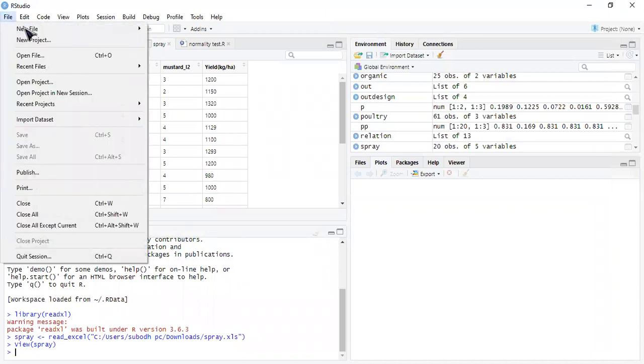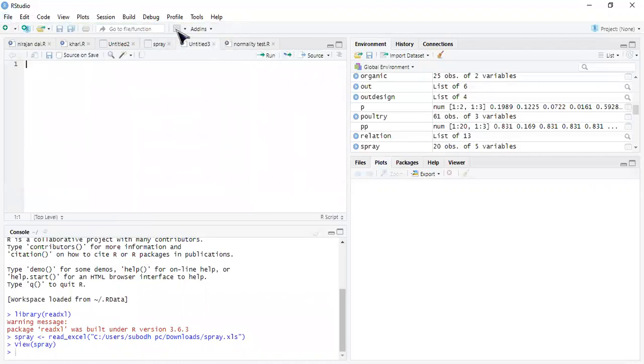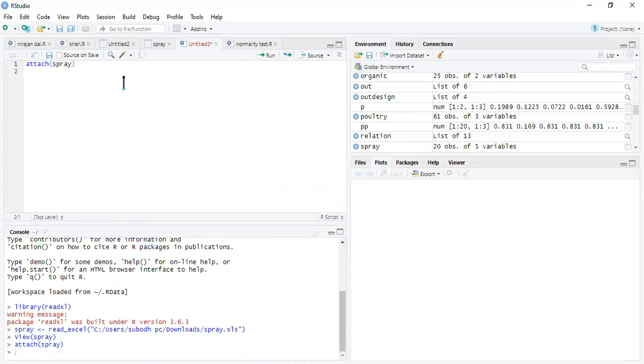I'm opening a new file, an R script, to analyze it. Now I will add the command here, attach(spray), Control-Enter. Now the file is attached.